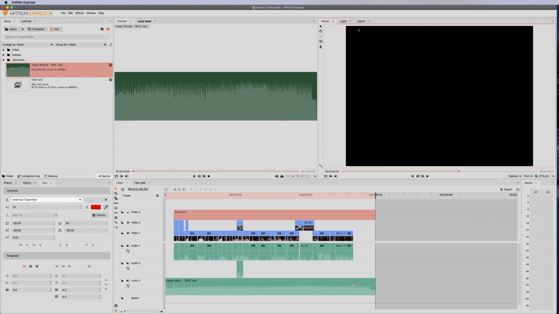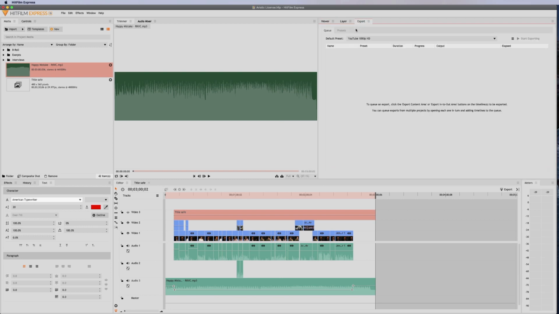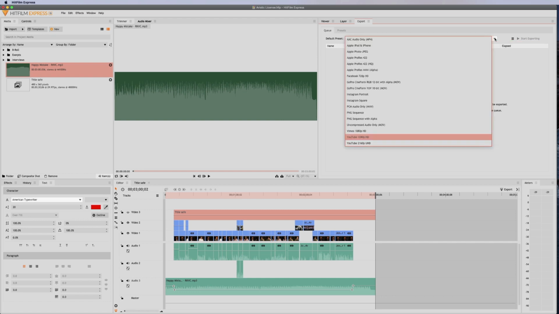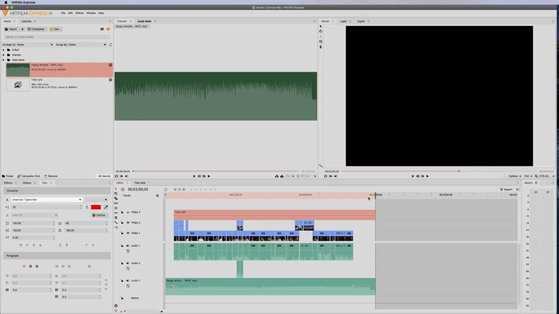Now before I export this, I'm going to select a preset. So I'm going to come up to the export window here. And I don't want a 1080p video, that's a bit overkill, but I do want to use probably a Facebook 720p HD video. So now I'm going to go to export on the right hand side here, click this little arrow pointing to the right.